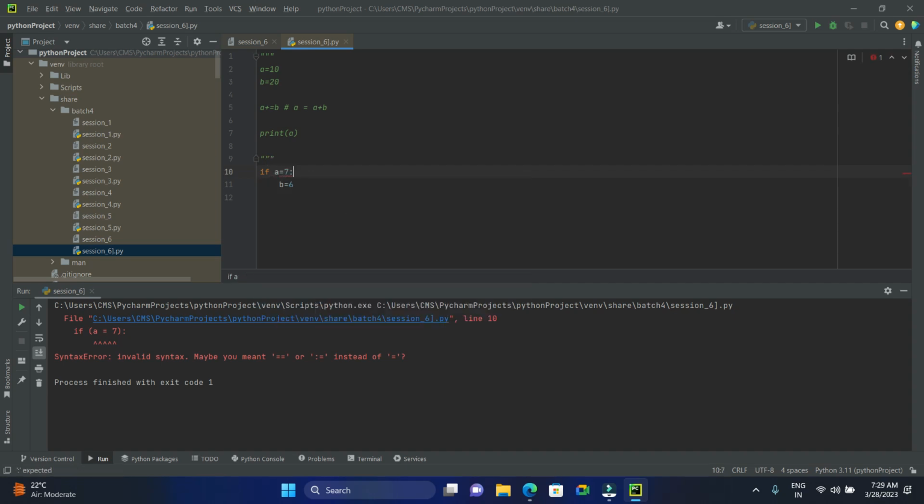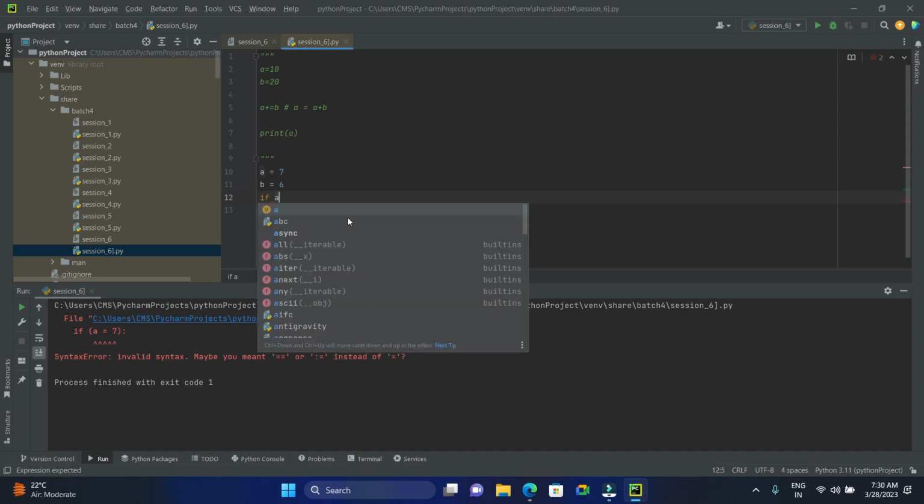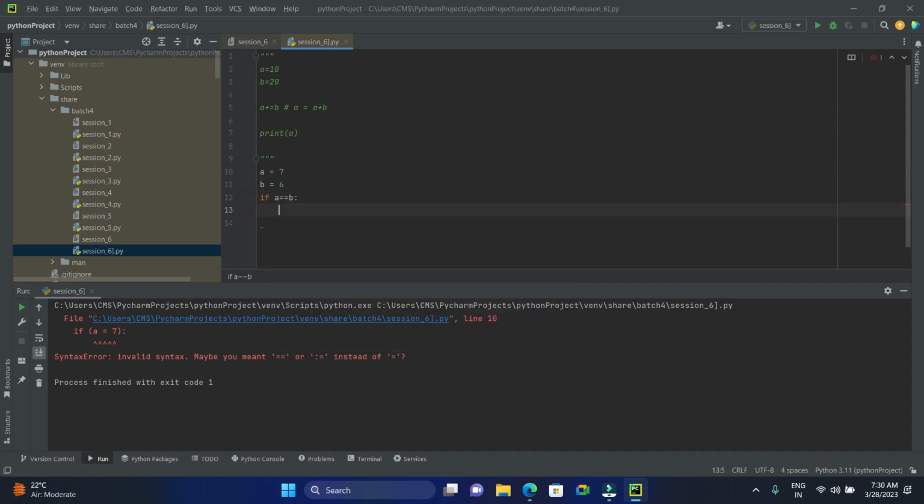A is equals to 7, B is equals to 6. Array. If A is equals to B, then print.